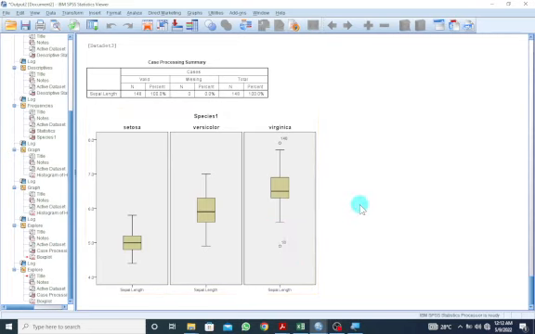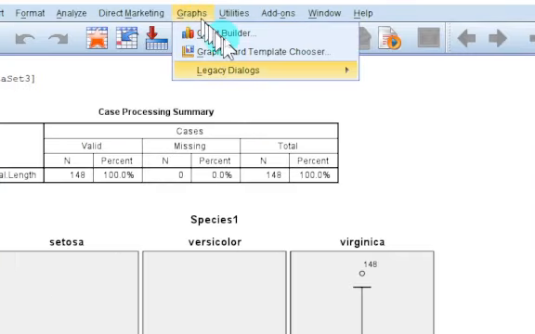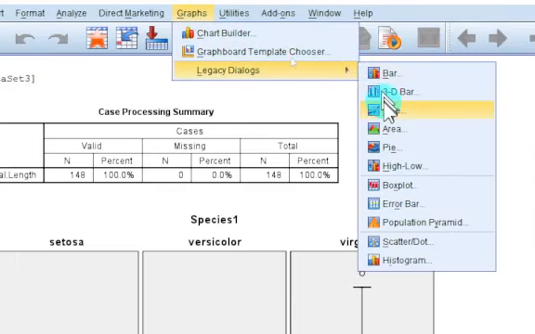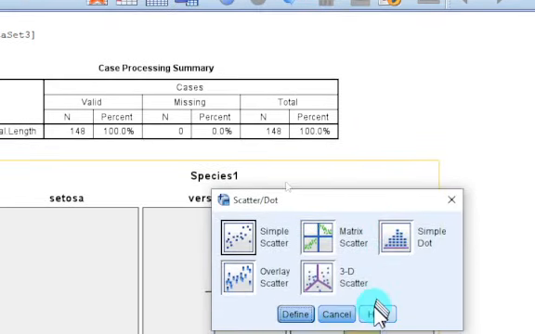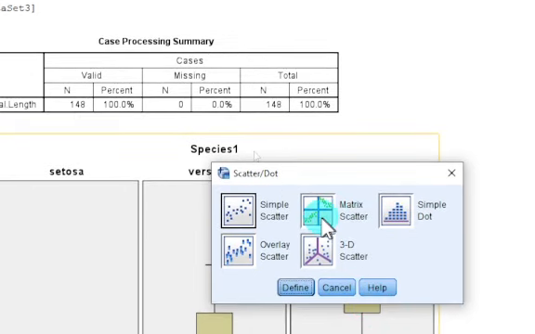You can double click on this if you want to basically edit this graph. Okay. Another important graph for quantitative variables that we want to look at is the scatter plot, or the scatter diagram. Sometimes we want to look at the relationship between our quantitative variables, so the scatter diagram becomes very useful. How do we get that? Let's scroll to Graphs on the menu of our window editor. Right, let's use the legacy dialogs, scroll to scatter, click on that. I'm interested in simple scatter for now. Let's define.